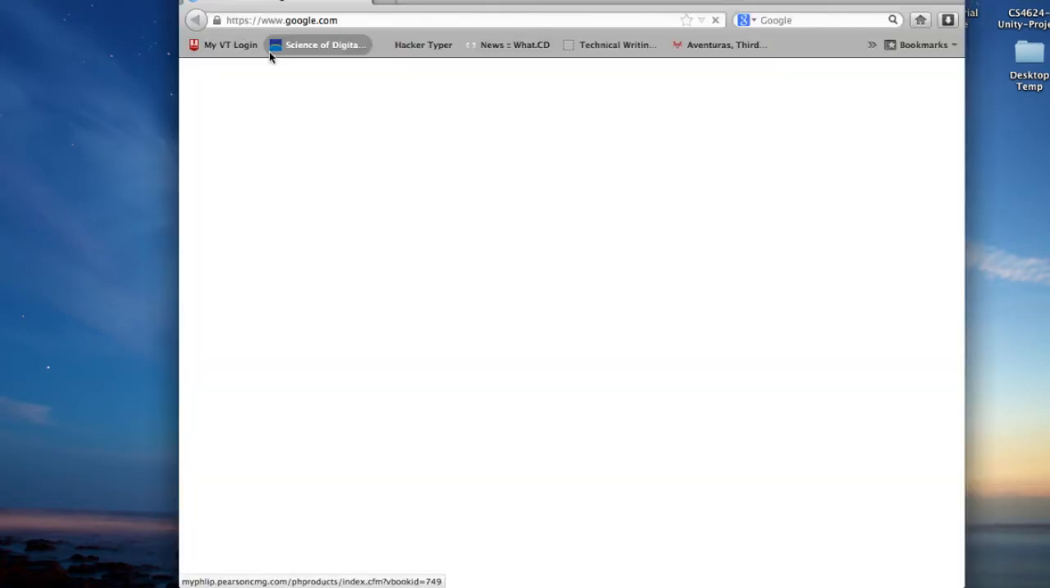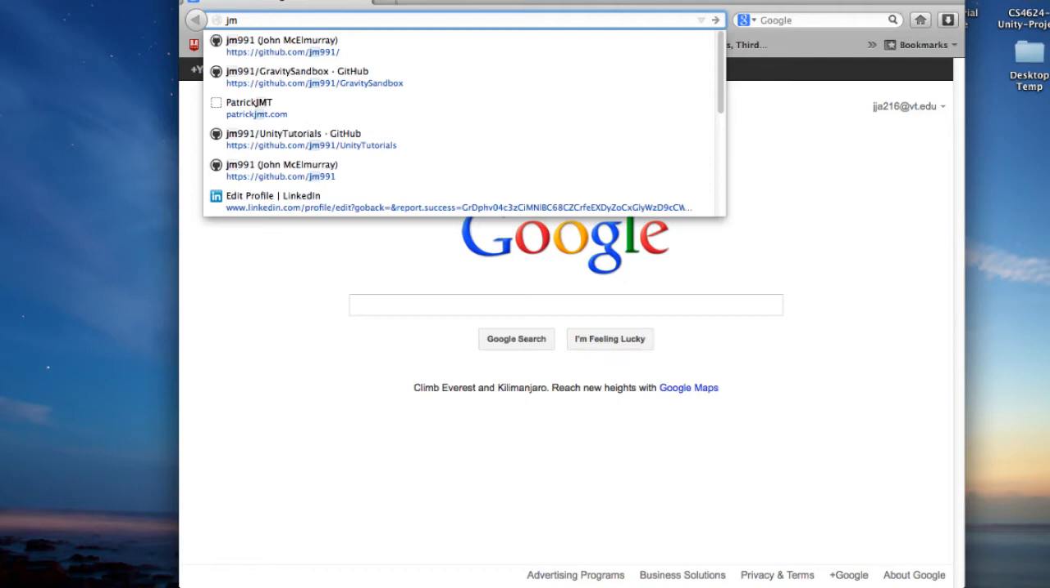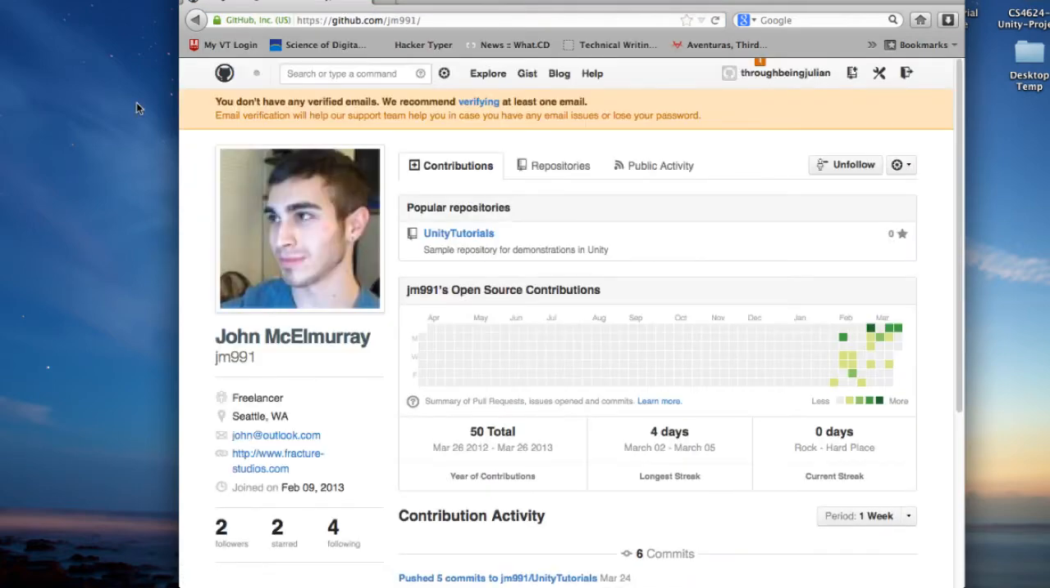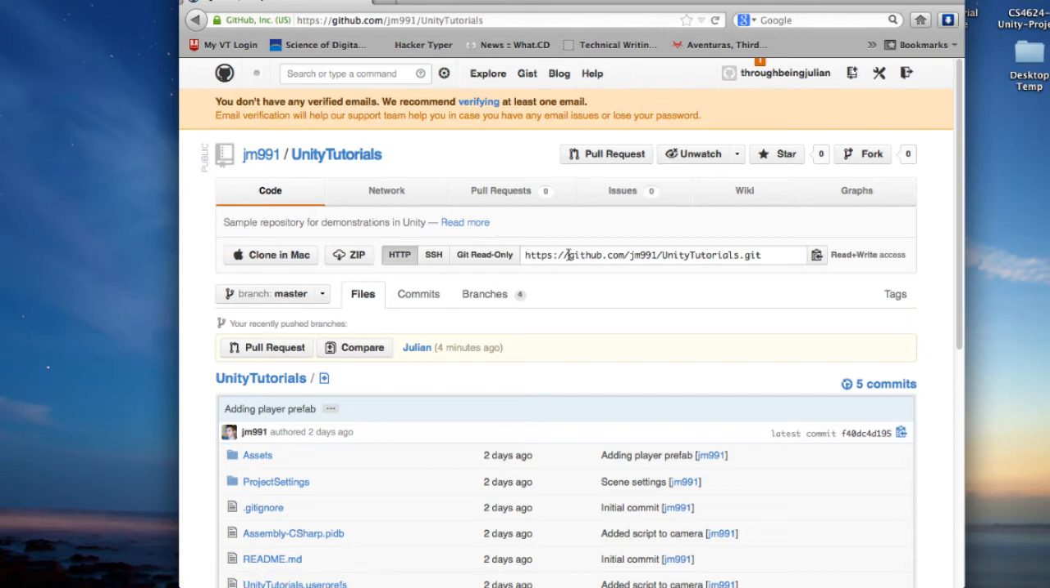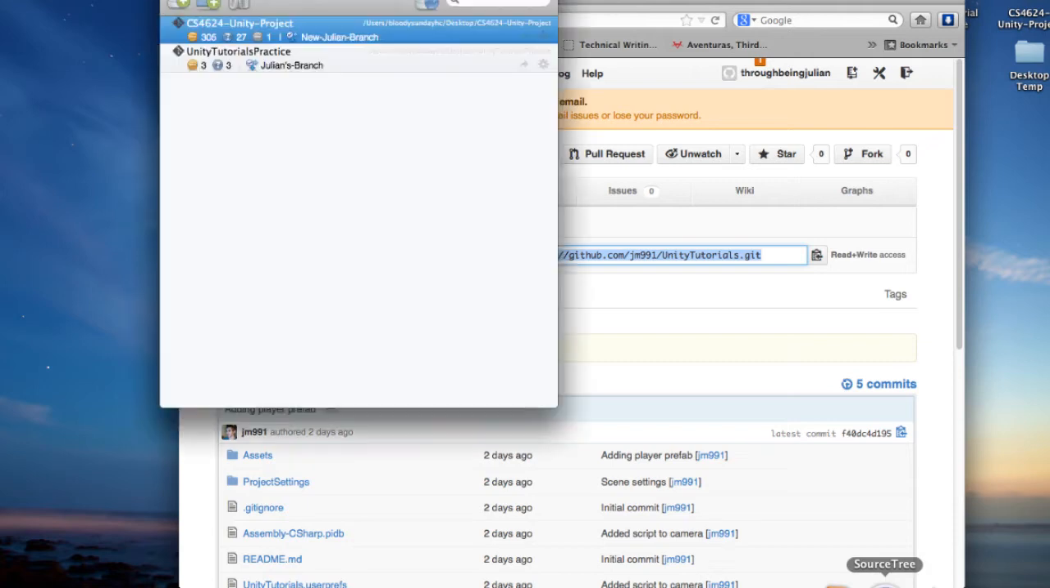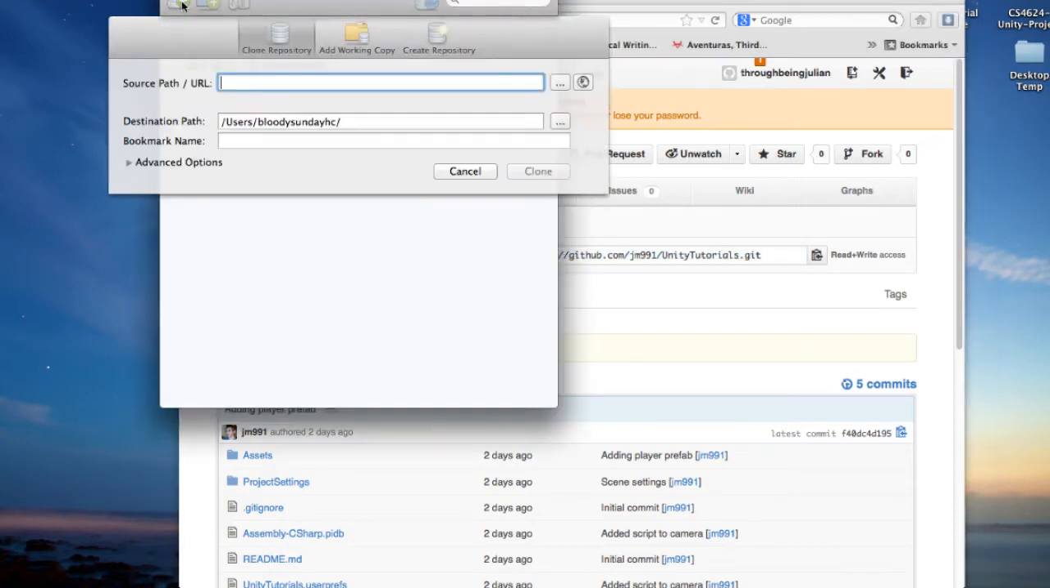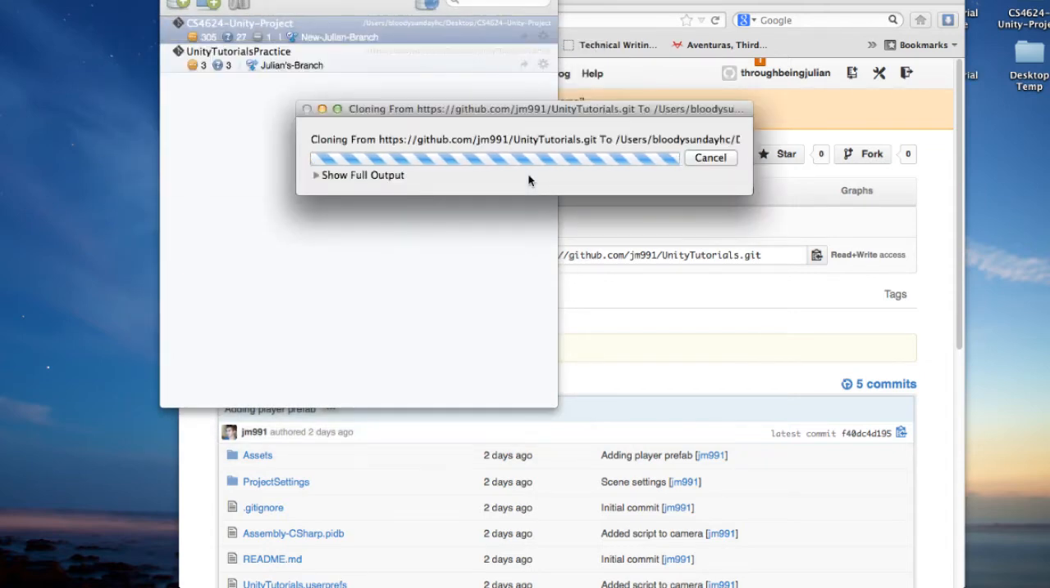And then we're going to go to our repo right here in the Unity tutorials, and we're going to double click this, and we are going to go into SourceTree, and we're going to click add a new repo. I'm going to put that in there, and then I want to put this on my desktop, and we'll call this Unity tutorials. Okay, and we're going to clone it. This is going to take a second to clone, so I'll pause it and I'll come back in a second.